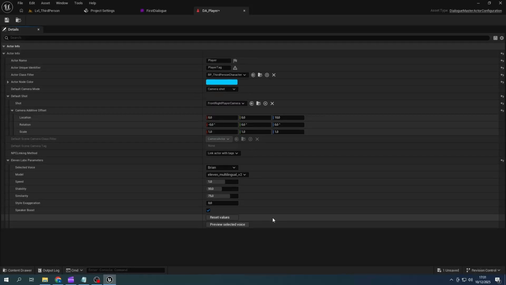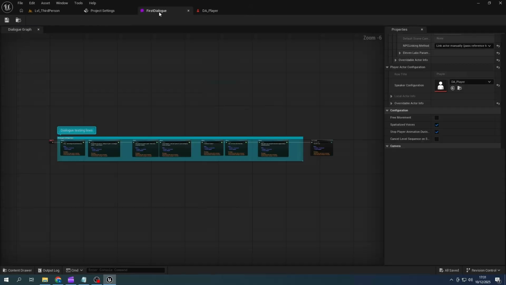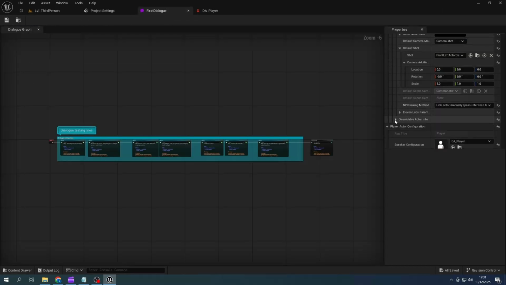Choose a voice you like for the player. You can also adjust the voice parameters to achieve the exact tone you want. Then go back to the dialogue asset and select a voice for the NPC as well.